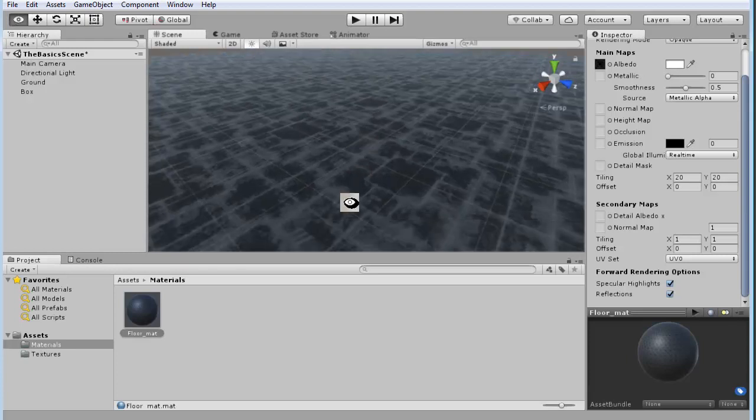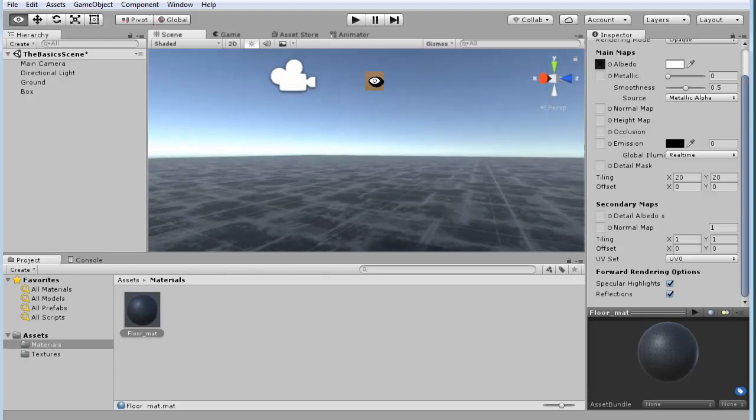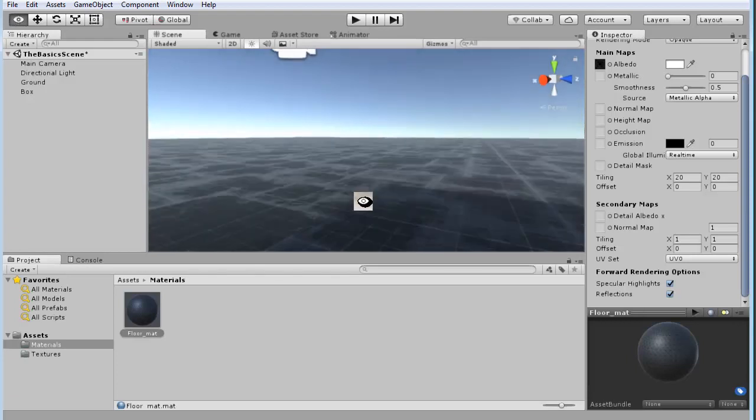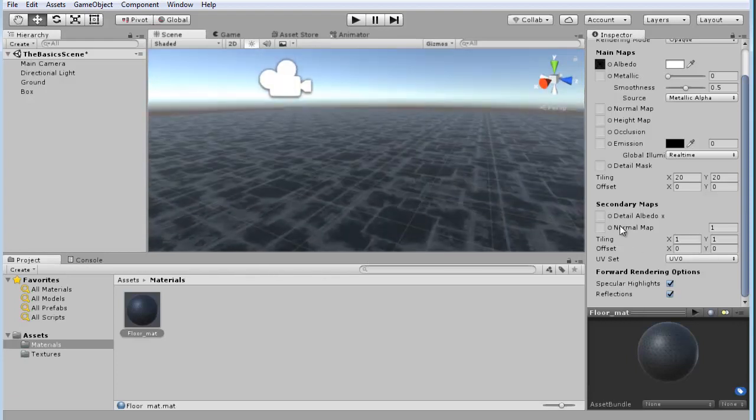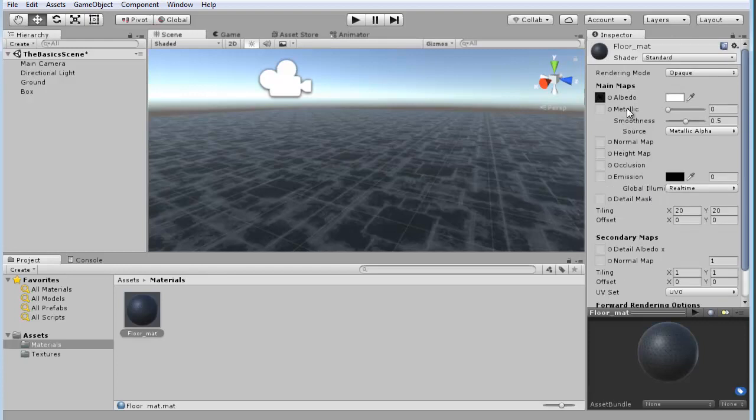Now, assuming this texture is kind of a shiny metallic surface, we have some options in here that can replicate that. So you can see down here at the bottom of the inspector, specular highlights are turned on and reflections are turned on. But if we really want those to come out, we need to come up here to where it says metallic. And right now metallic is set to 0. So let's increase the metallic to about 0.5.